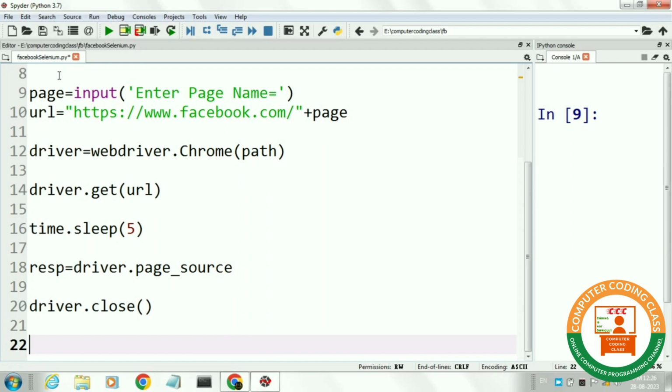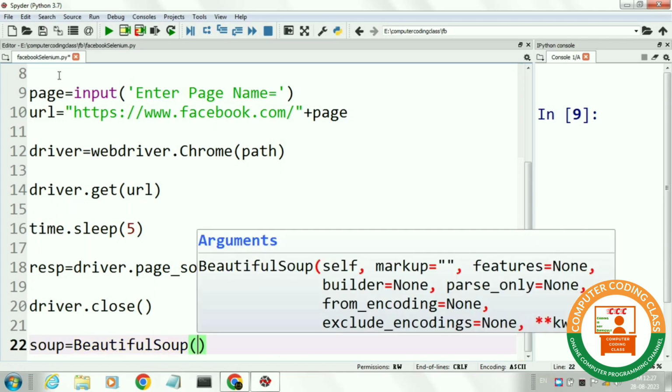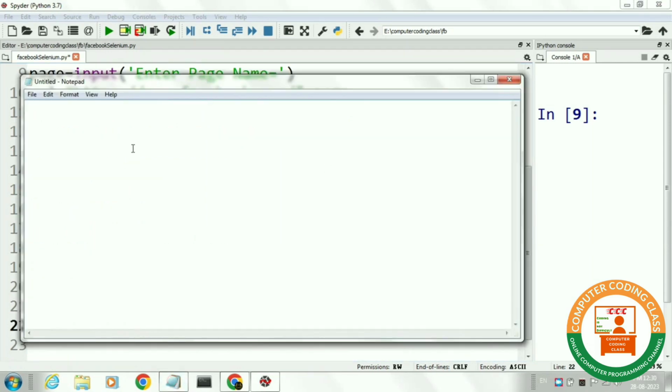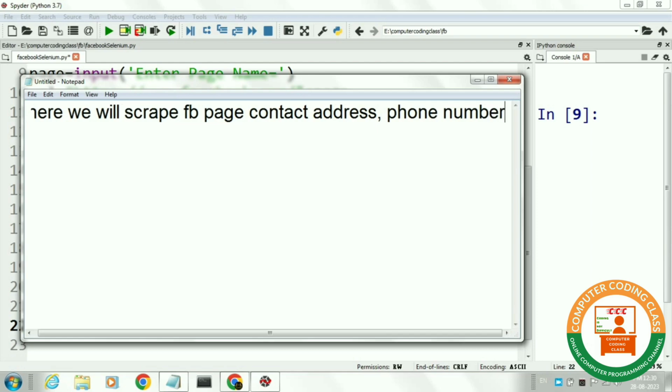Next we will extract our desired information from the page source. For this operation we will use the Beautiful Soup package. Here we are using the HTML parser for parsing our page source. Here the parsed data is stored in a variable soup. Here we will scrape the Facebook page address, phone number and email address.